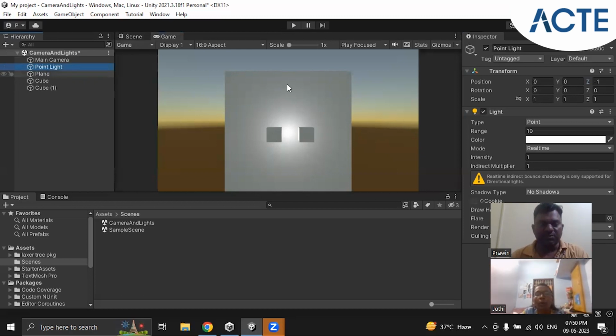Purpose of this means if you just delete or deselect this point light, then whatever game objects are there, like the cube, will not be visible properly. Like if we take a general case, if we are walking at night and there is no light, we will not be able to see anything, isn't it? Similarly, here, in the background of this plane, there is some sky.